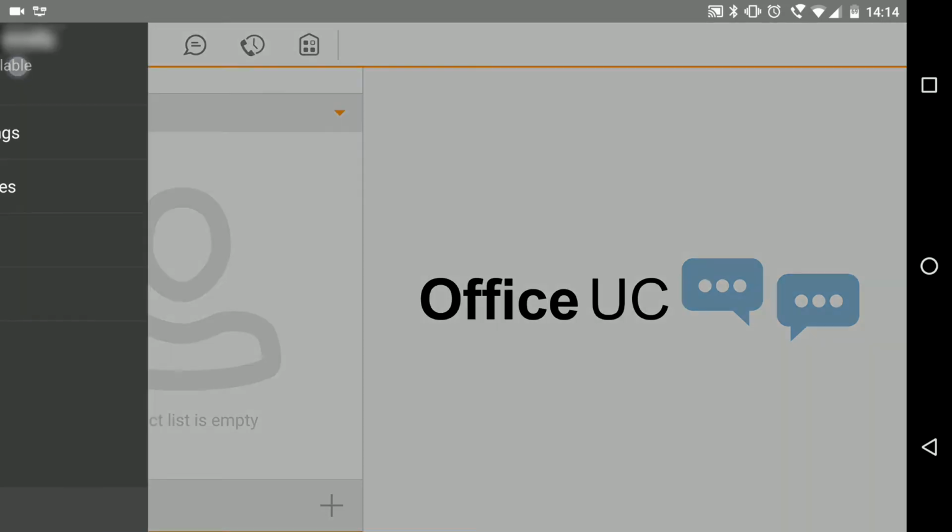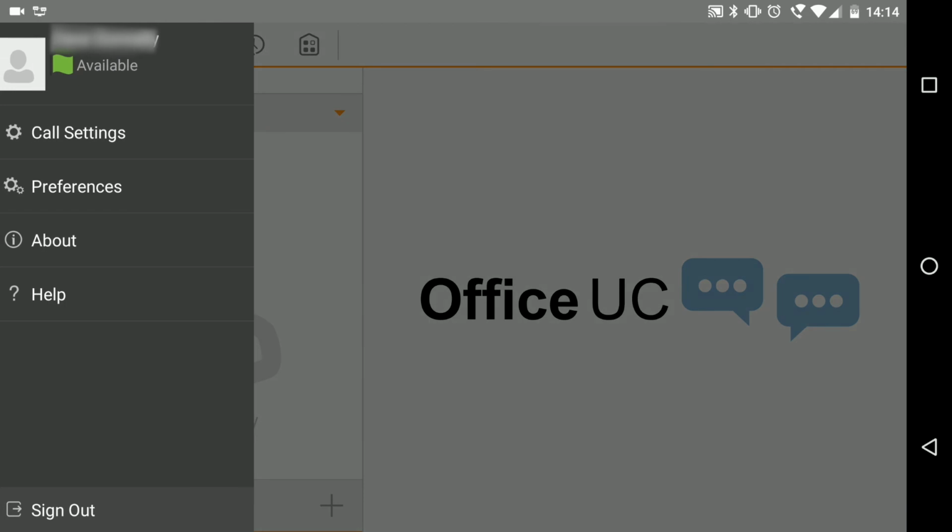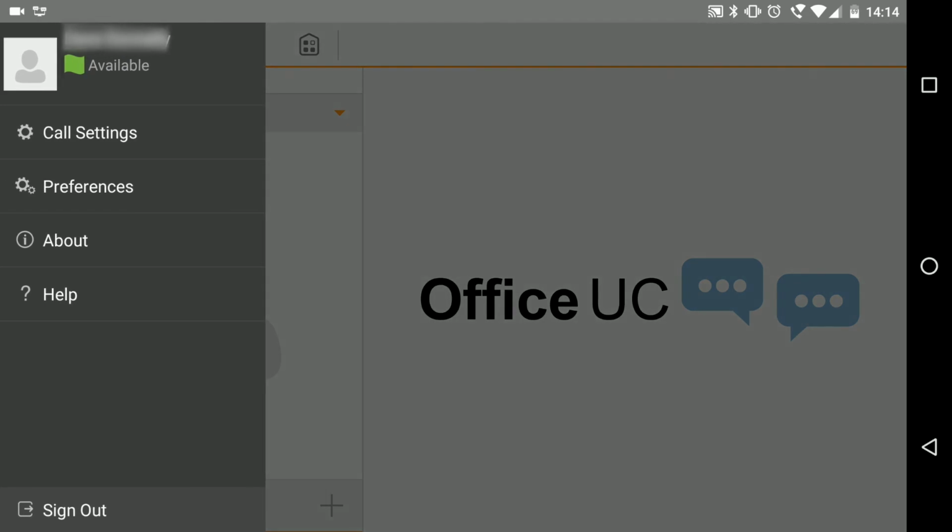And the last part I want to talk about is this main menu. Pressing on the green flag at the top left of any of your screens will open up this menu. Your name should be displayed at the top, and we have four options here: call settings, preferences, about, and help.